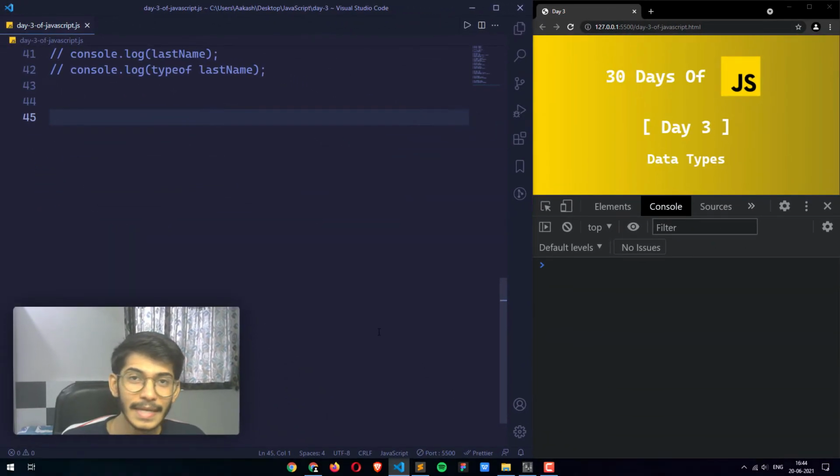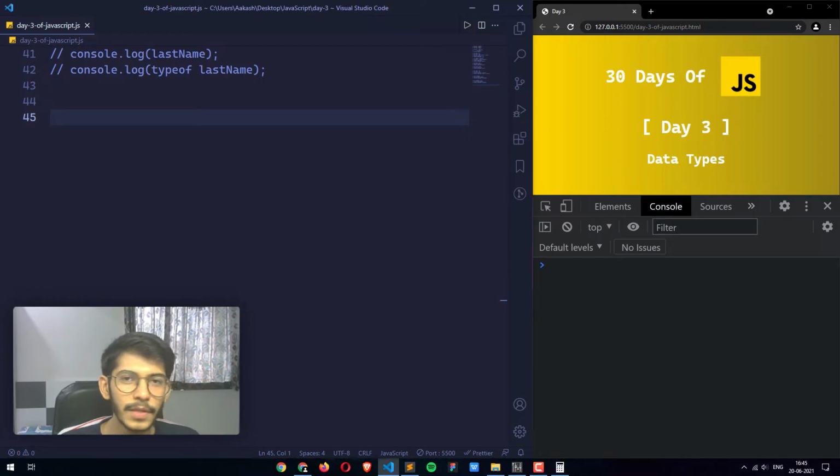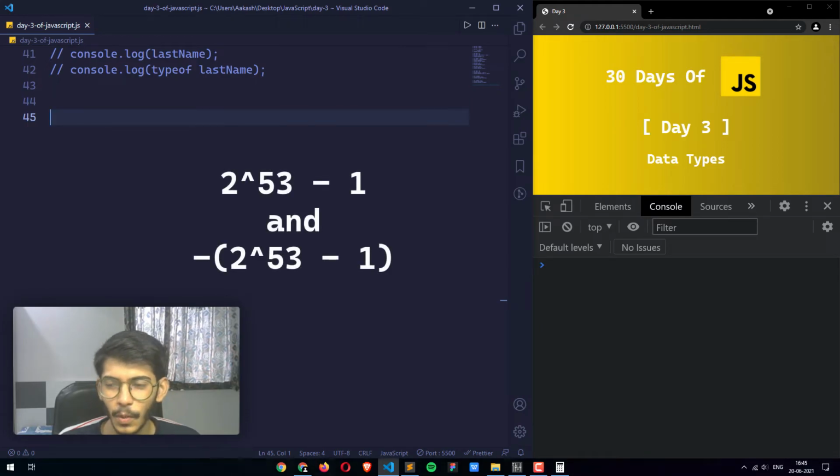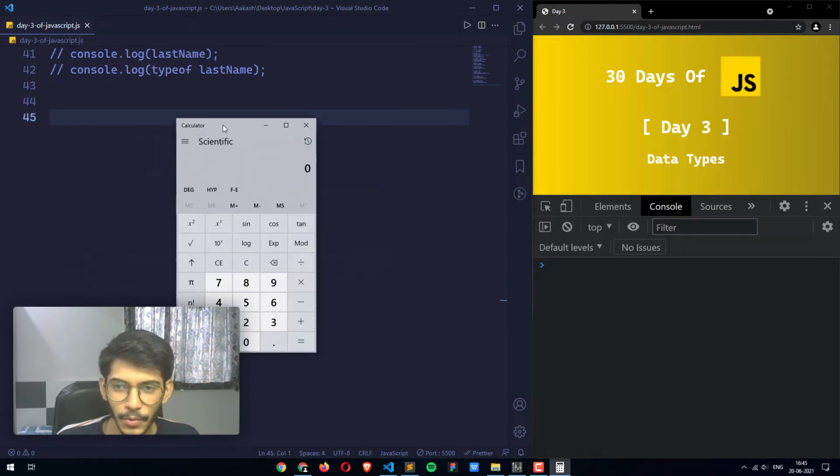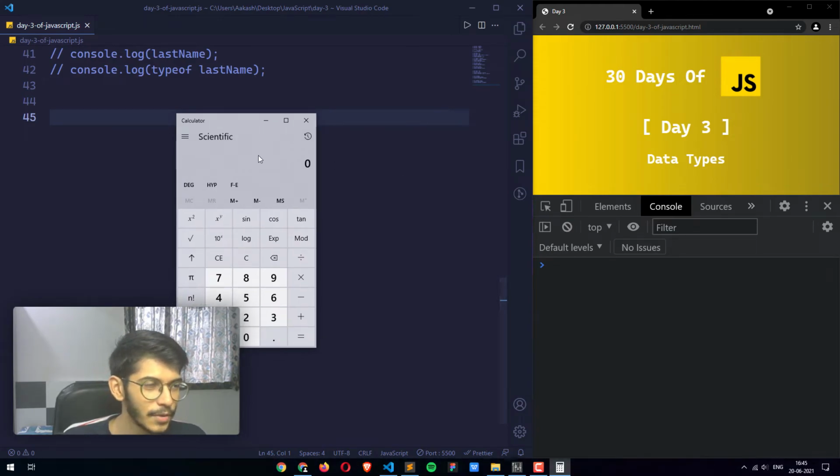Now the next one is big int. So we saw number, right? So we can have number type of variables created as well, but number has some limitation. So with the number type we can have values that are as large as 2 raised to 53 minus 1. So let me show you. Here is the calculator. So we can have 2 raised to 53 minus 1.